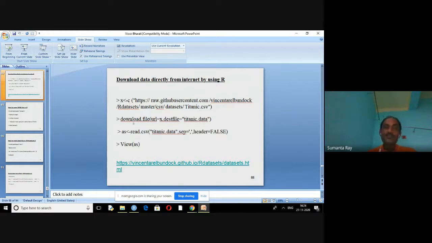After that, you just write download.file, this. That is the new destination file. That means you copy this one and you will store this with this one. Then read.csv, this, error equals false, this one view, and automatically the data will be downloaded. This particular relation, this particular table will be downloaded.